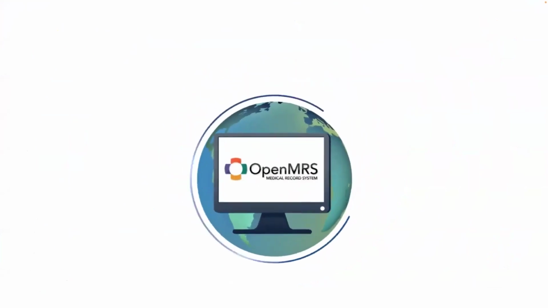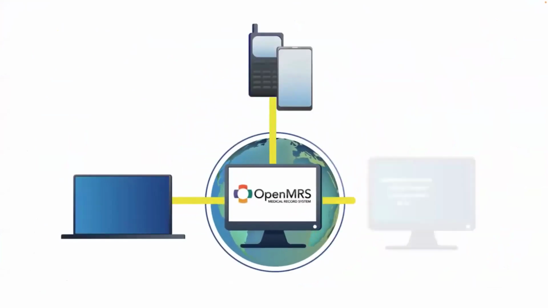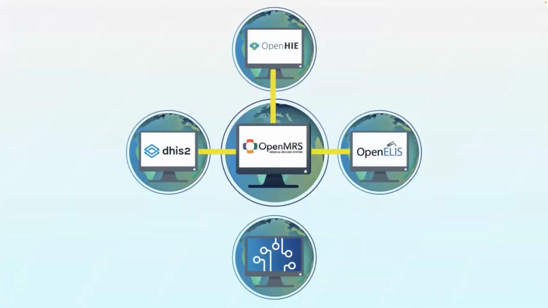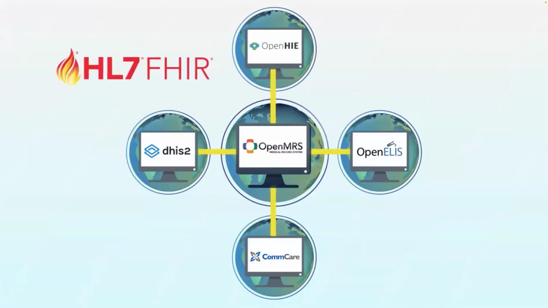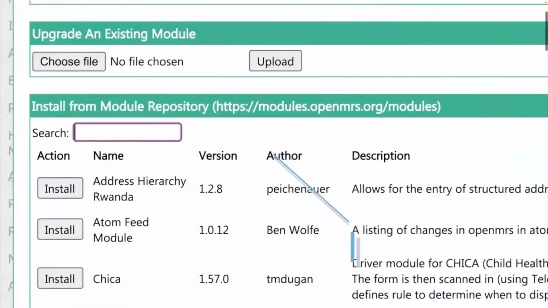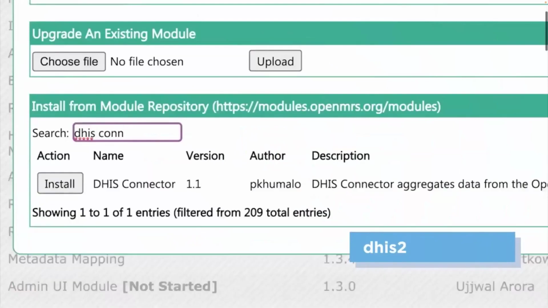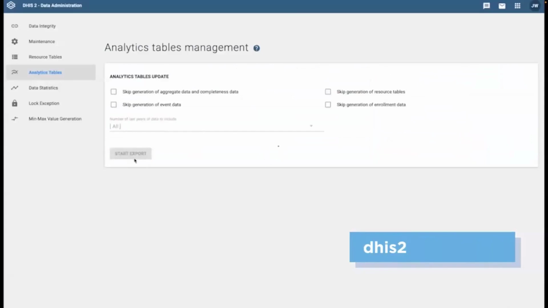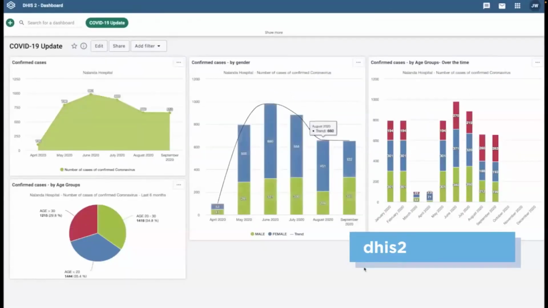OpenMRS is made more powerful and useful through connections with other systems, including other global goods such as DHIS2, OpenHIE, OpenELIS, and CommCare. OpenMRS modules enable these connections by leveraging standards such as FHIR and concept dictionaries such as SNOMED. For instance, OpenMRS connects with DHIS2 to support aggregate reporting of national health indicators so national program managers can make decisions about health policy and care guidelines.